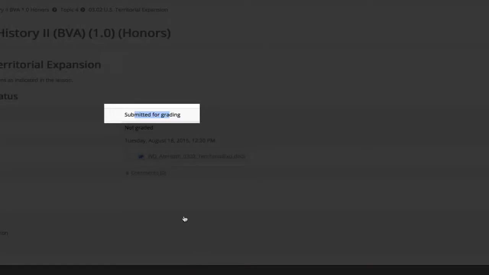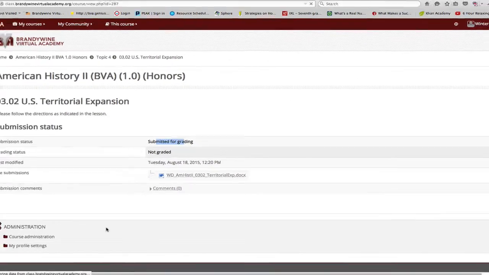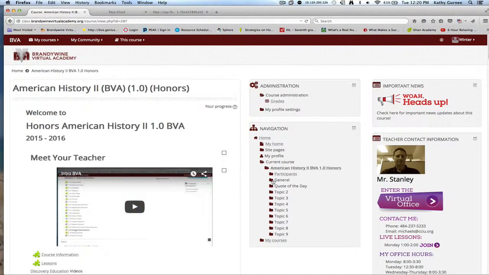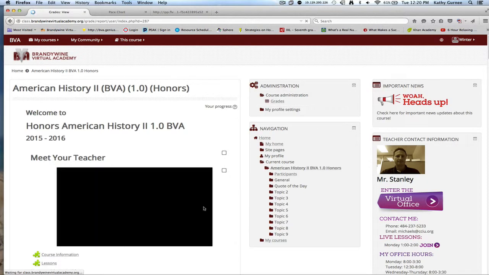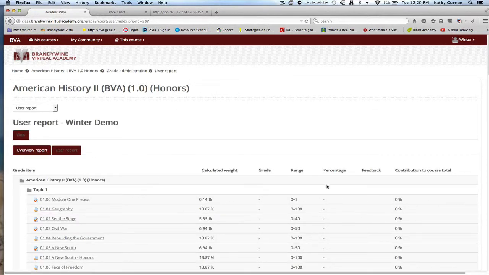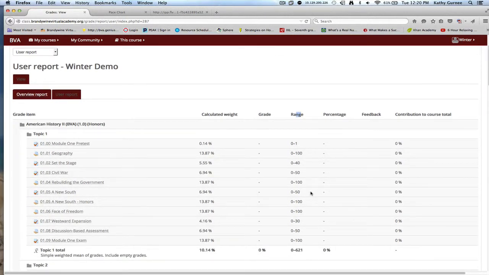So let's talk about grades. Let's go back to our course using the breadcrumb trail. Let's look at grades. From here, this is your whole grade book. The 2 things that I want to draw your attention to are the grade column and the range column. As you complete assignments and your teacher grades them, you'll see these grades fill in. These will be the points that you've earned. Here it'll be a percentage. So let's say you've earned 80 points on your first assignment, geography. It'll show an 80 here and an 80% here.